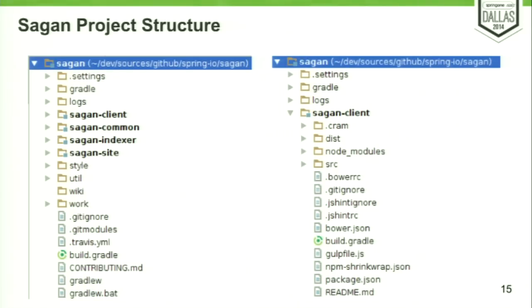At first, all resources were under src/main/webapp. And we heard from the Pivotal guys that this was a source of frustration while developing the website. So we thought, yes, we must deal with it. If you look at the Sagan project structure, in the first column, you can see that there are 4 modules. The Sagan site module is the main web app. That's the one we push to production, and that's the one you see when you hit spring.io in your browser.